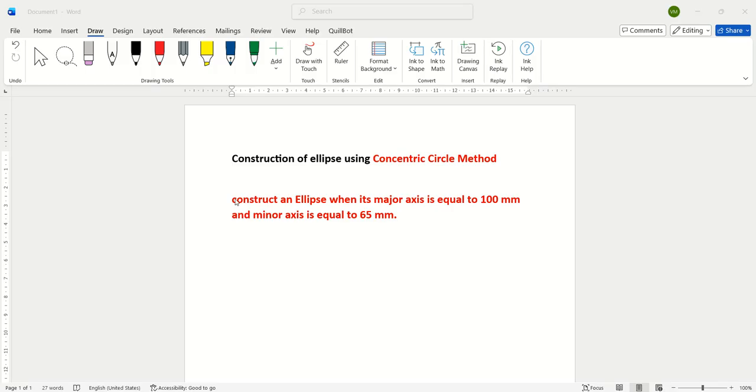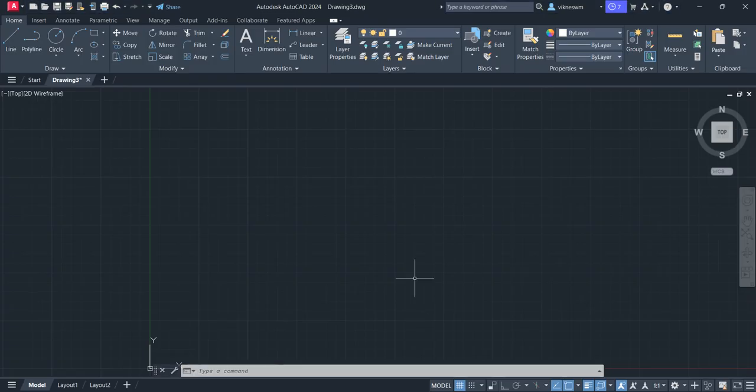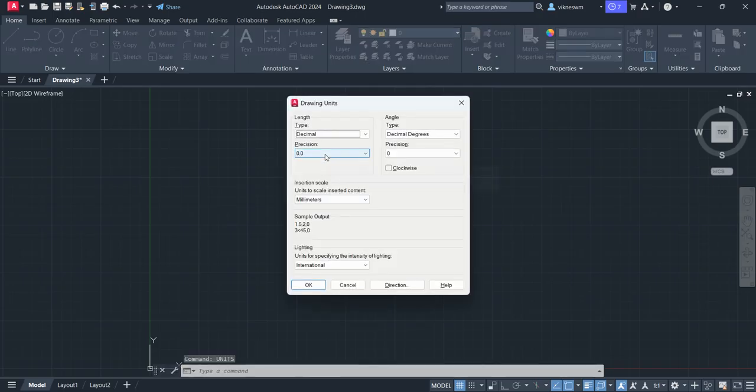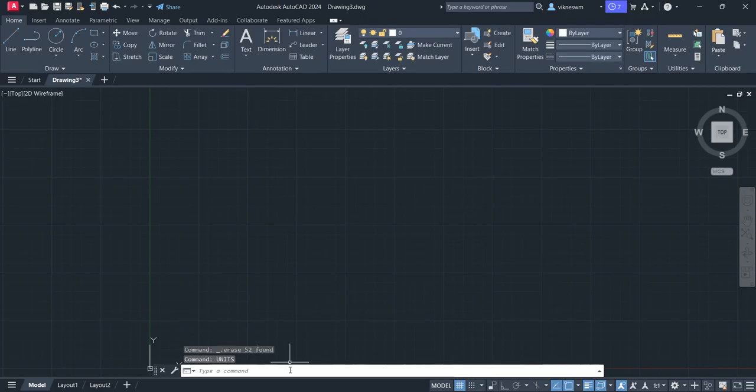The question is, construct an ellipse when its major axis is equal to 100 mm and minor axis is equal to 65 mm. Out of the methods available, this is the simplest method. So go into the AutoCAD software. Do all those basic steps, units. Precision 1 millimeters, and then the limits 0,0 and 420, 297, which is the size of an A3 sheet. Then after completing the limit, give zoom all.